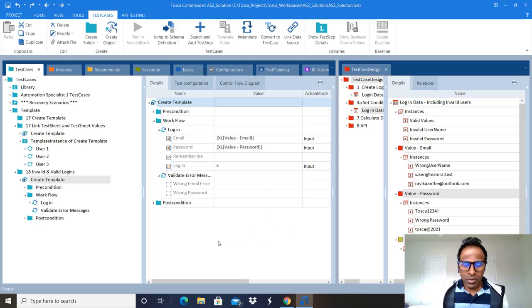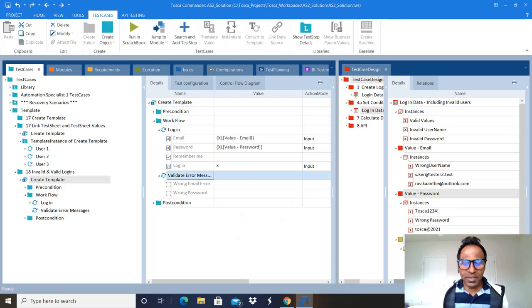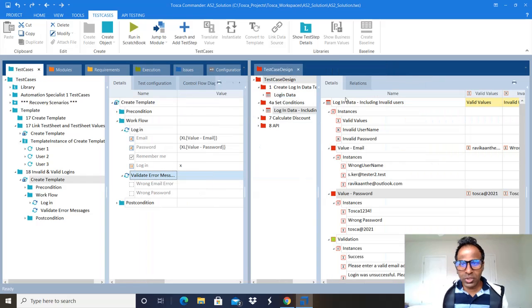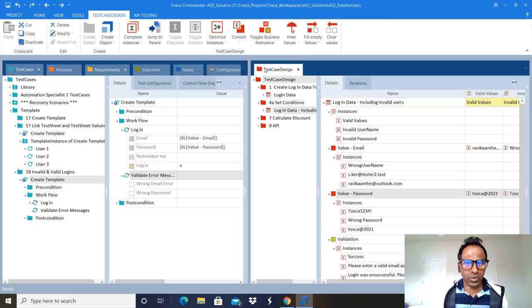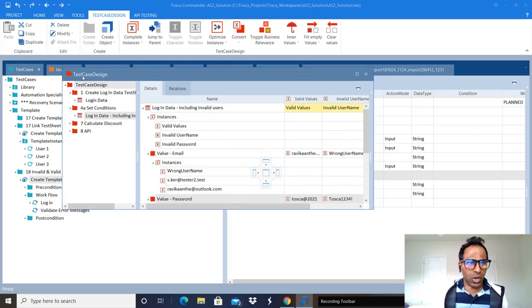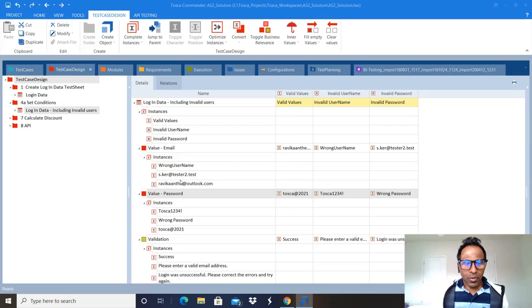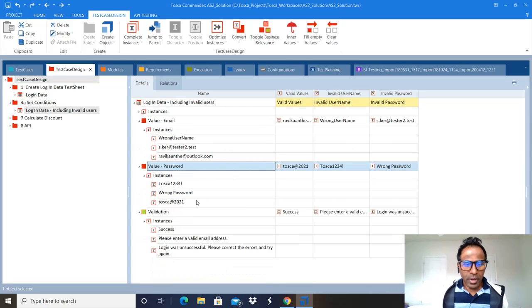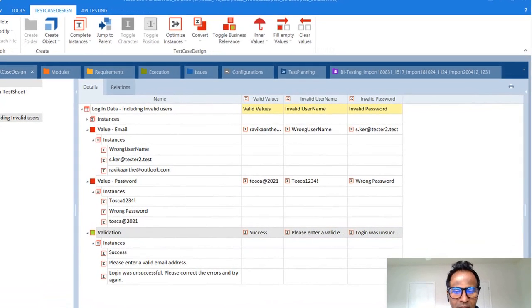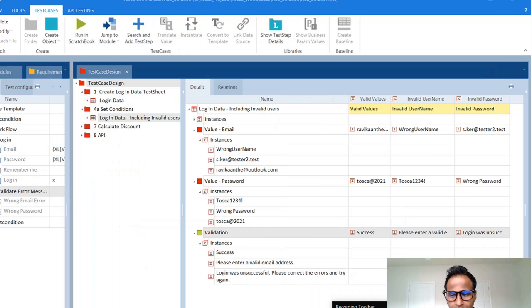Now what about the validate error messages? For this, I have to explain the new attributes. Let me close this test case and bring this to the center so that I can show you. What is our next agenda? We did not discuss this validation attribute, correct? So let me explain what that validation attribute is.